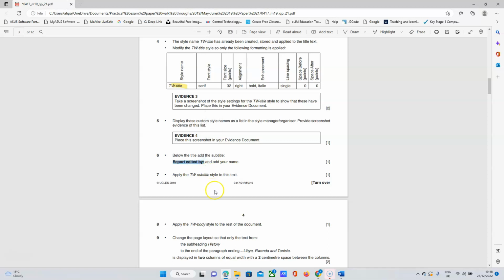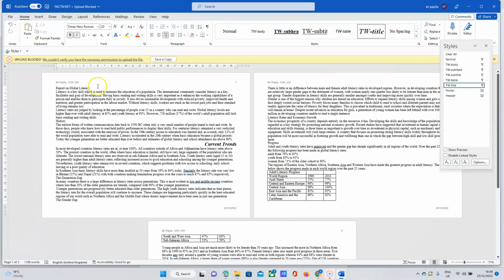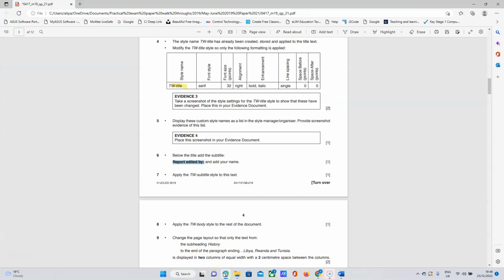Okay, below the title add the subtitle. So let's find the title, which is this one here, enter that, and okay, that will be for question 6.